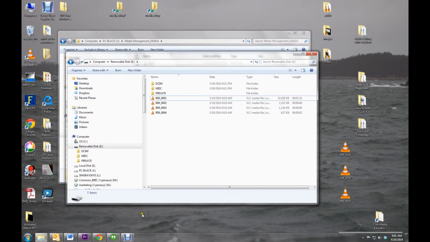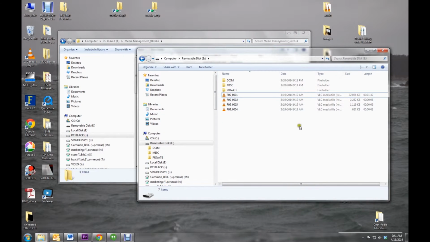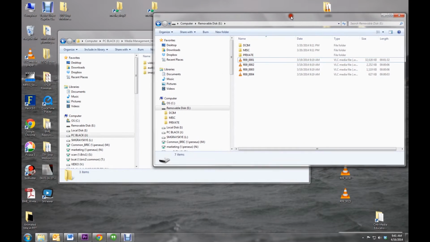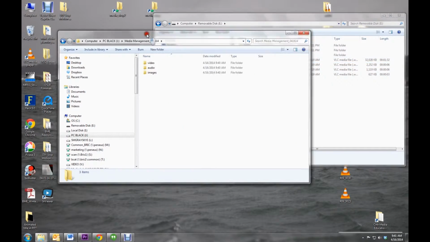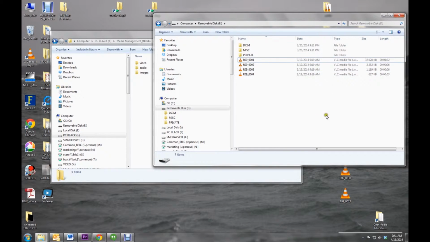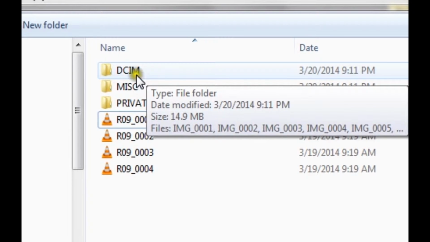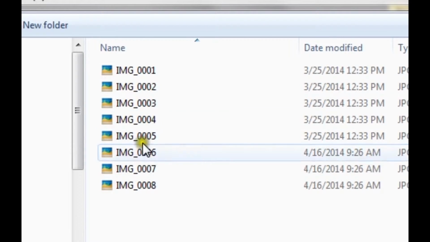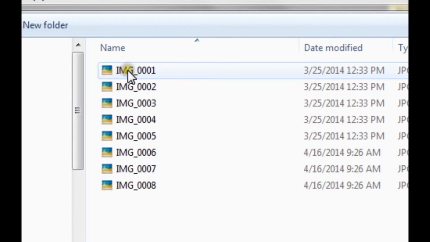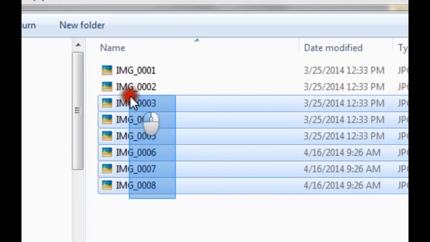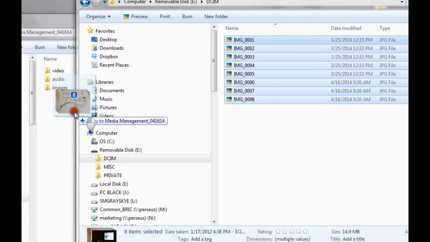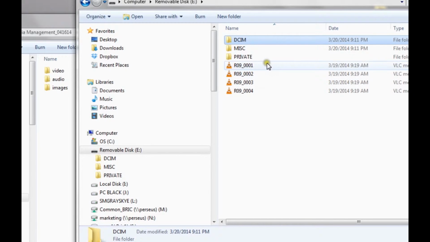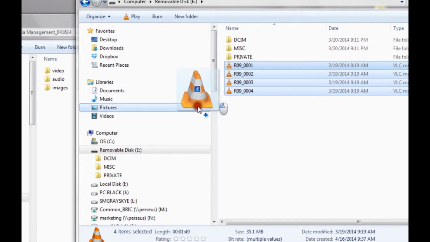So I've recorded some video, some images, and some audio all on an SD card. So first I will drag in my images, and typically images are stored in a folder that might say DCIM. And you'll see that the camera has, by default, kind of named all these images with IMG with a string of numbers. So first I will drag these into the images folder. These are a bunch of audio files, so I will drag these into the audio folder.